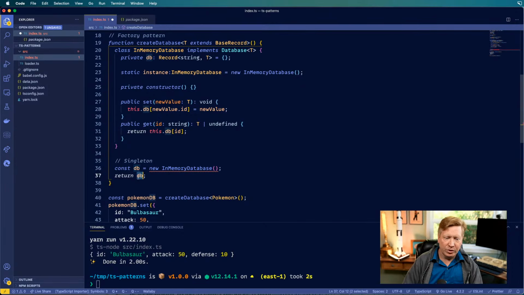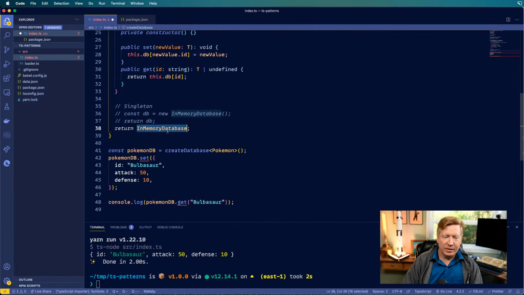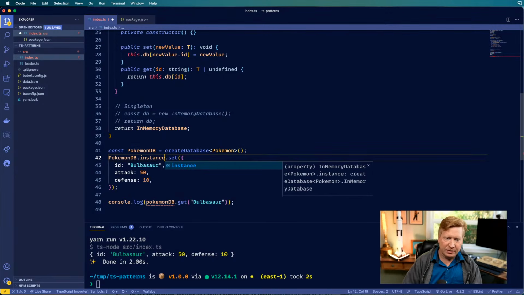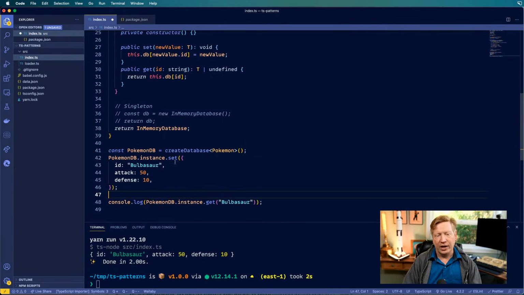And then again, let me just change this out. And really, this is just kind of up to you, which way you want to play it. So I'll do in-memory database again like that. And then at this point, I would get back that Pokemon DB, and I could say Pokemon DB.instance. And again, that would make sure that you only ever have one instance of Pokemon.